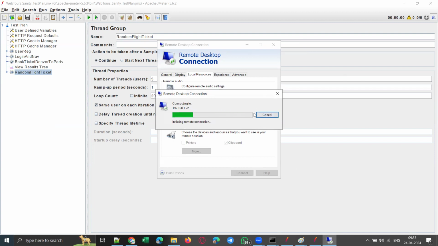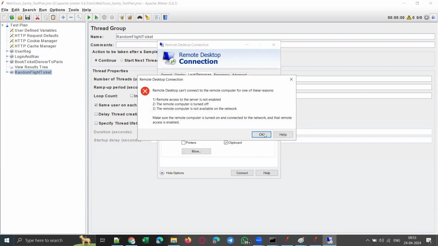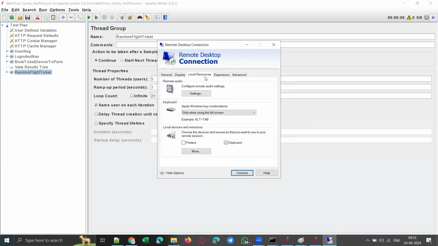I still didn't set that up, so I'm unable to connect at the moment, because I purchased a new laptop and the required settings need to be done. Even though I enabled remote desktop connection, it is not connecting. So I'll show that in some other session.